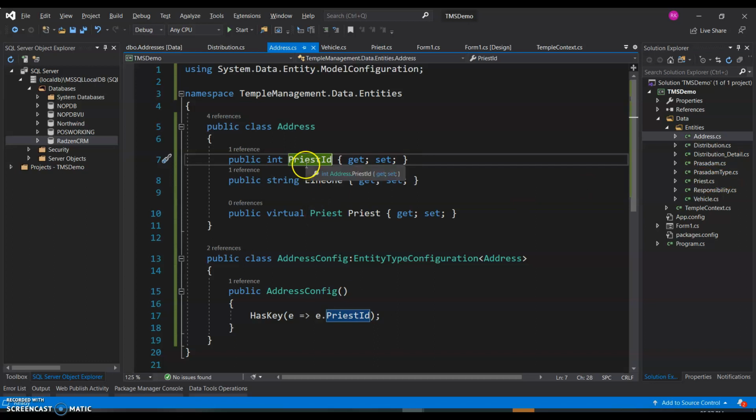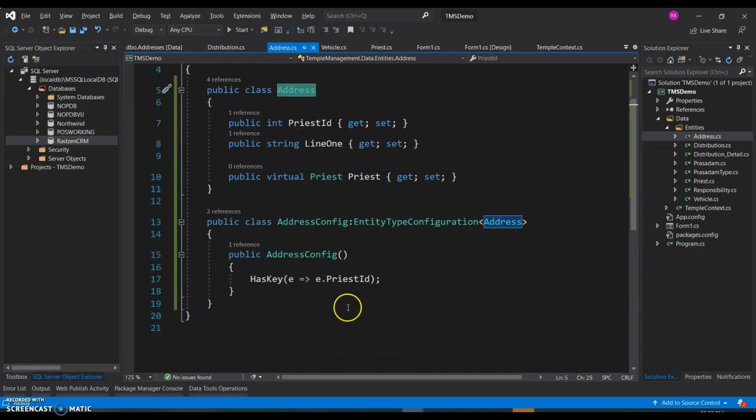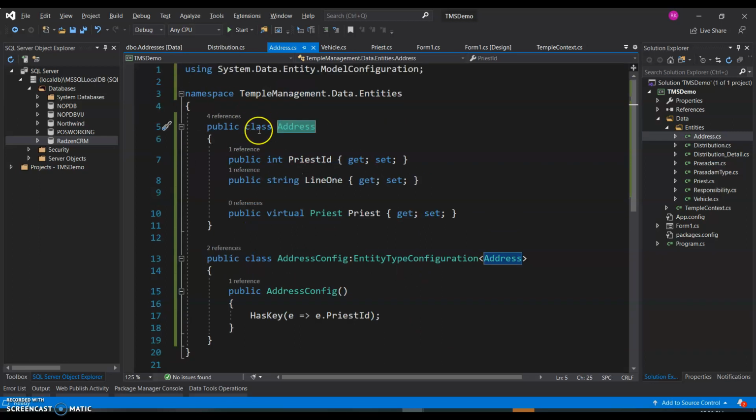But what it doesn't figure out is that it has no primary key of its own, and so it thinks this is an entity with no key. And if you try to run this application, it would complain saying that this address has no key of its own. You need to have one. So you can try that as well. You can just do only this much and try. You will get this error.